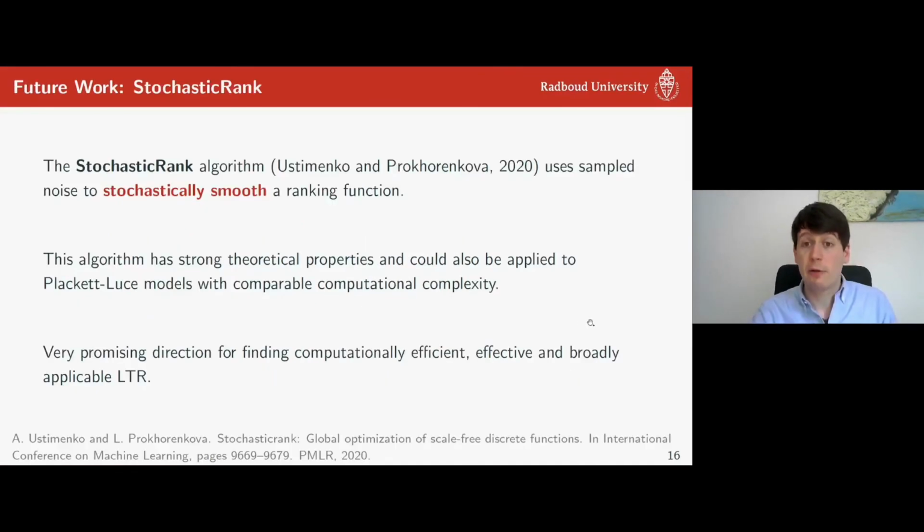And finally, I want to say something about future work. So unfortunately, there was an important work that we missed while making this paper, which is the stochastic rank algorithm. This was published at ICML 2020. They optimize deterministic ranking models, but they use noise to stochastically smooth a ranking function. So they also apply sort of a stochastic approach, but they're not optimizing Plackett-Luce models. This algorithm has very strong theoretical properties. If you check out the paper, it's mainly a proof about many of the properties of this algorithm. And we think that it could also be applied to Plackett-Luce models with some adaptations with comparable computational complexity.